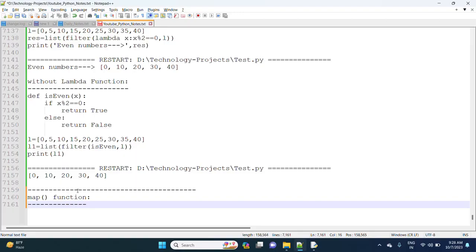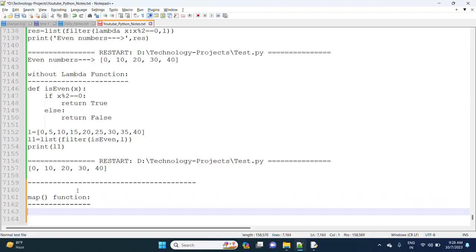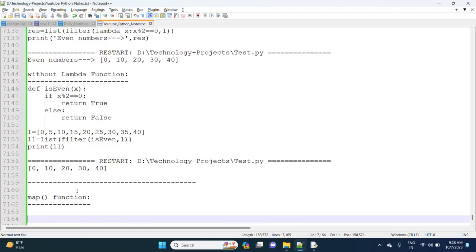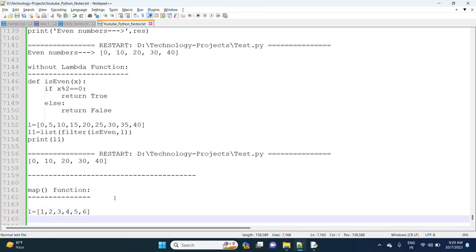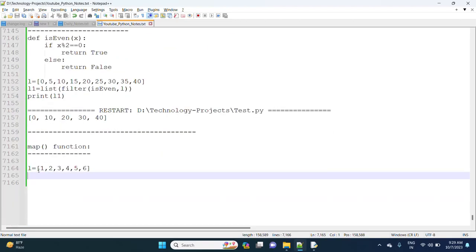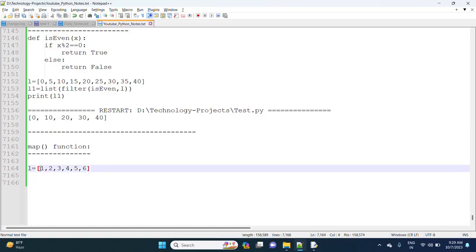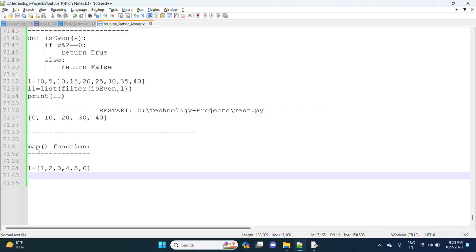So the map function is for every element in some sequence. Assume I'm taking a list: 1, 2, 3, 4, 5, 6. For every element present in the sequence, we apply some functionality and generate a new element. So on this list we perform some modifications and generate new elements with the required modification. In that way we go for the map function.